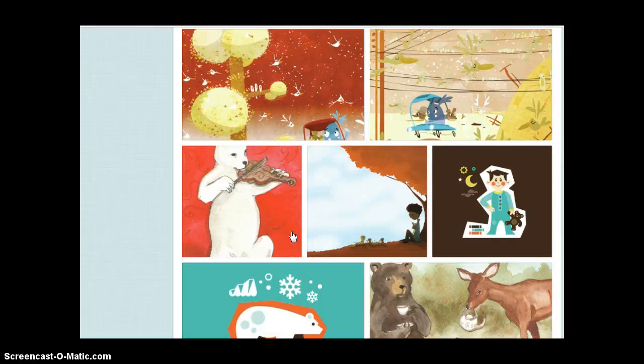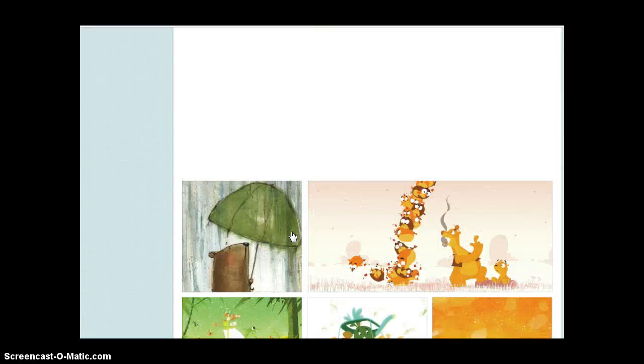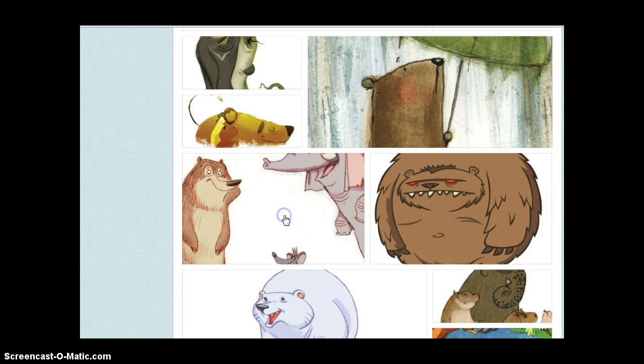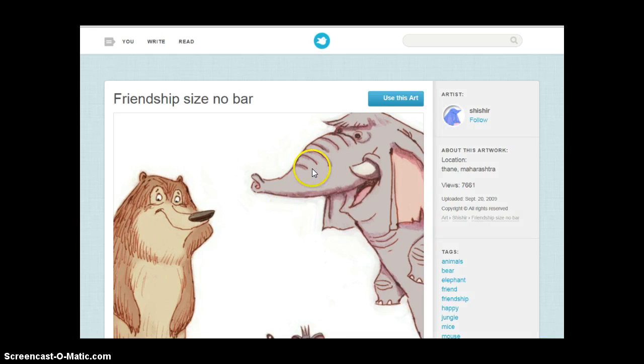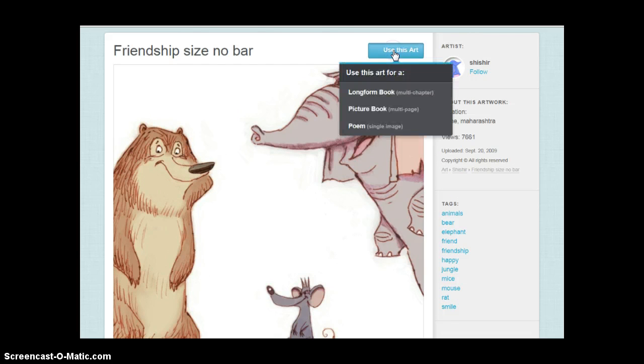Maybe they could find one that they like, and let's just say they like one that's a little bit cuter than that. How about these guys? So we'll click on this, and this says friendship size, no bar. So we're going to say that we'd like to use this artwork. And what this does now is the long form book comes up. This would be for older kids, maybe, where we're making a multi-chapter book.